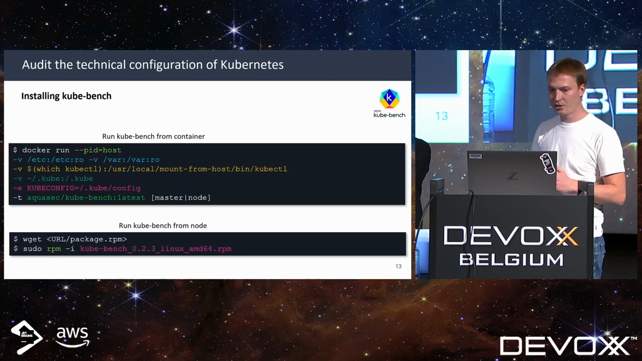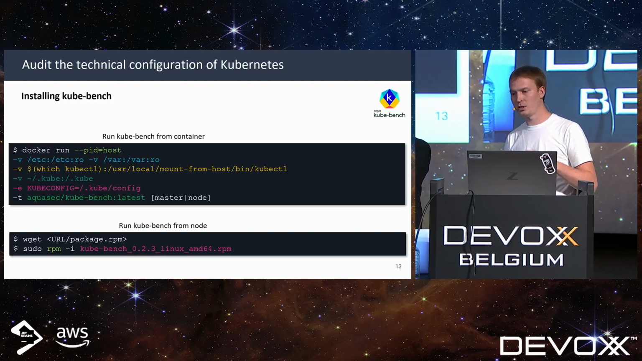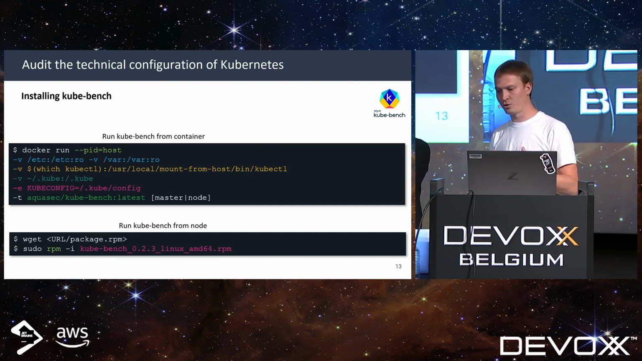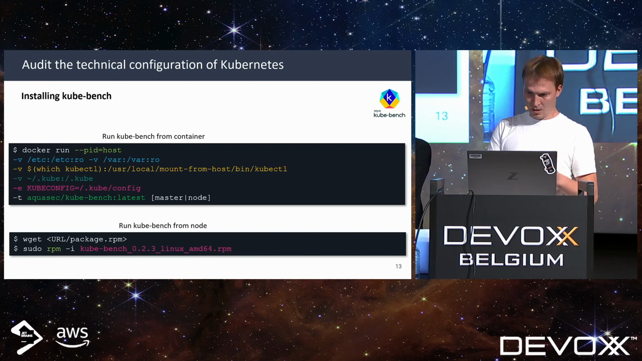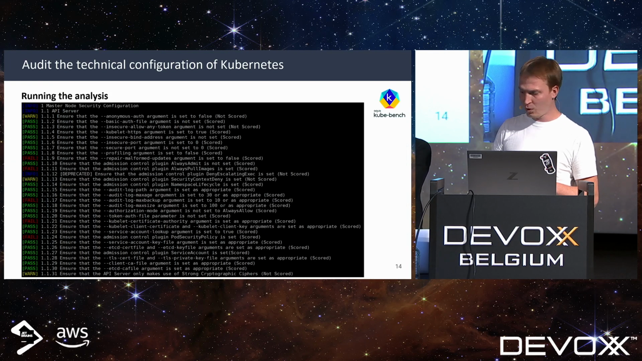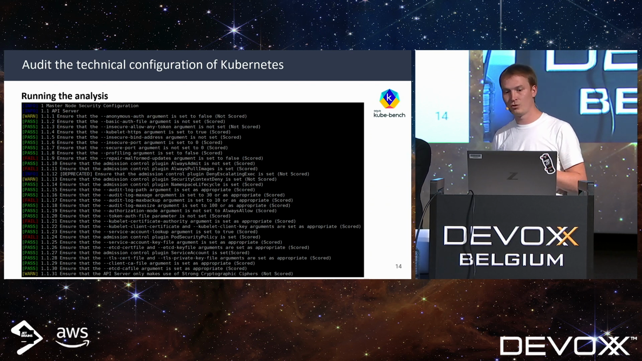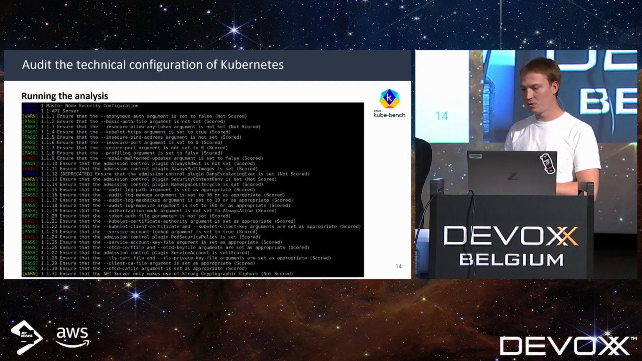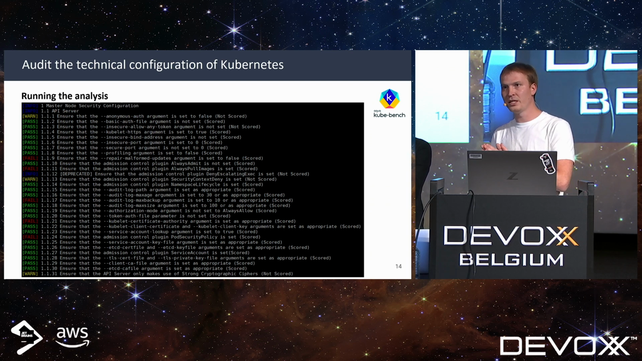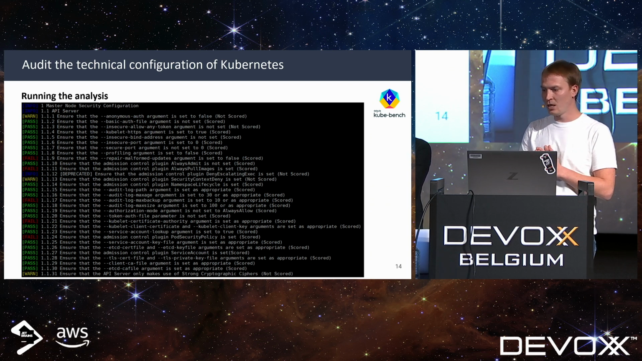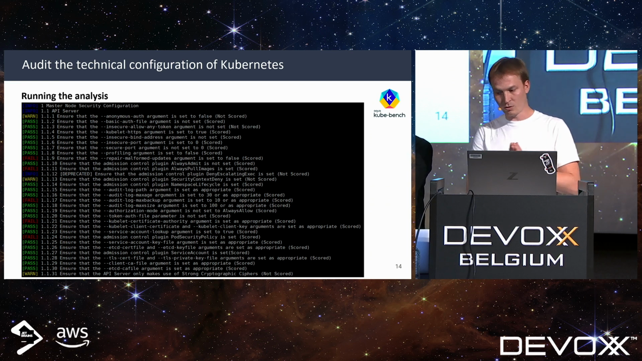So to run KubeBench, you have 2 options. The first one is to run the container and mount all the volumes it needs. Or you can install the package directly on the master node and run it. So what we get is something like this. It's a screenshot of the result. Each line means one rule in the CIS benchmark, and for each line, you will get a result.